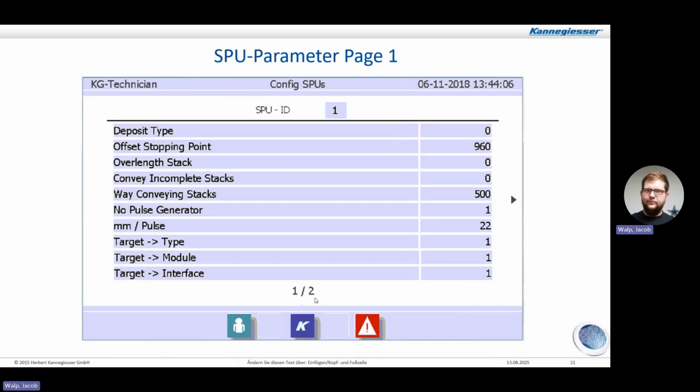SPU parameters. So this is for configuring of the SPUs. Again, at the top, SPU ID, make sure you have the correct ID selected, so you're making the correct changes. Deposit type determines in which position the stack is placed on the following belt, either centered, or rear at the belt edge, or front at the belt edge. Offset stopping point moves the placement point of the SPUs. So if you need to adjust where the SPU is putting the stack, whether you want to adjust it more center or more outside, farther to the right, or more inside to the left, you adjust offset stopping point.